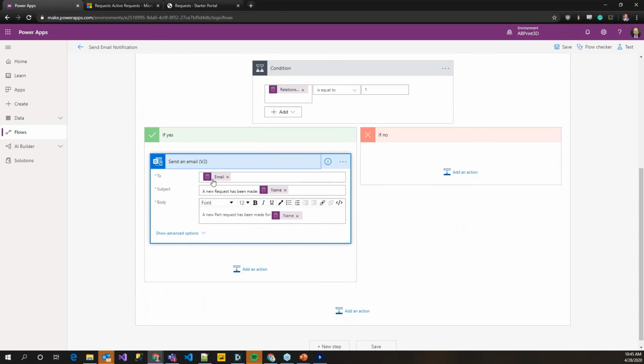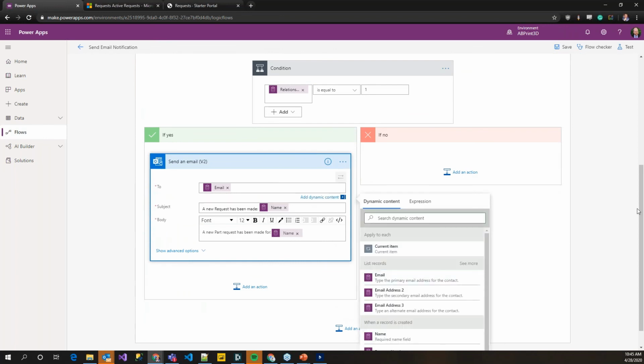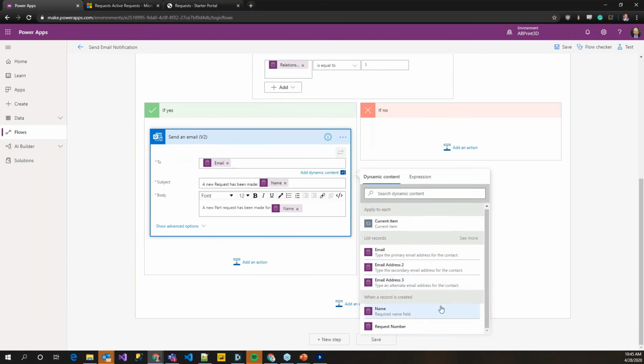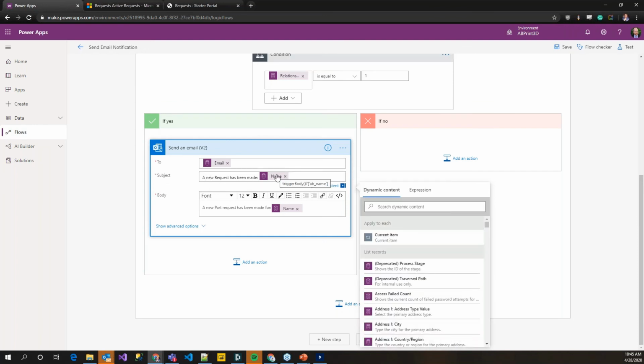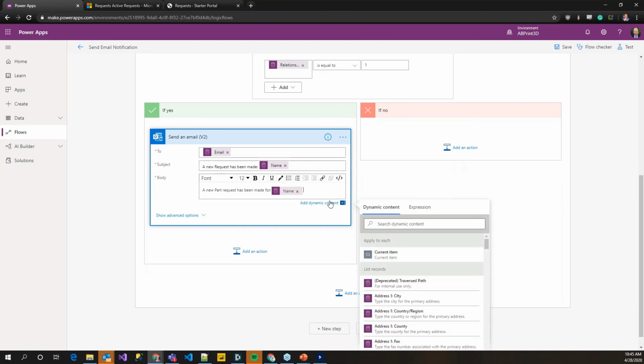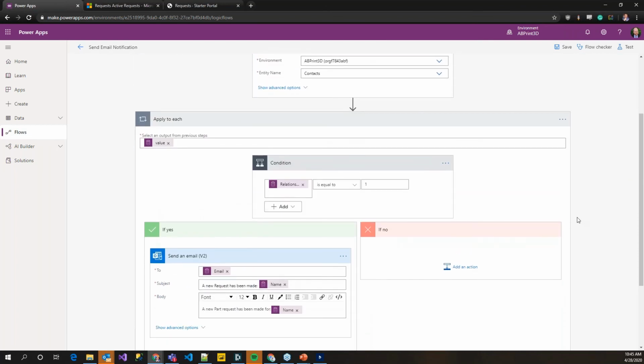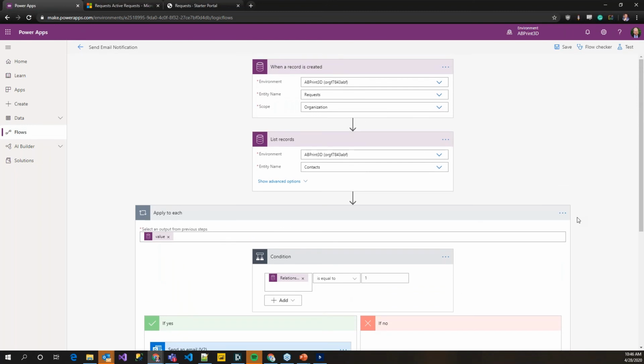And that email, as we can see, we can go and drop in all of the fields that we found. So for example, in this particular case, we're grabbing the email address record from the contact that it's found. And then we're going to create the body of our email. So a new request has been made. I'm grabbing the name of the request. And then of course we have a nice editor here. We can make it look nice, pretty. So within a few minutes, I was able to create a flow, some automation that would automatically send an email. And it required very, very basic knowledge of the underlying structure of our database.